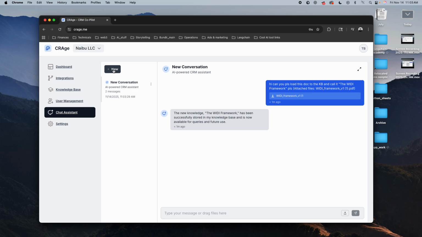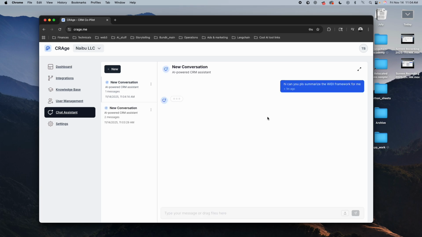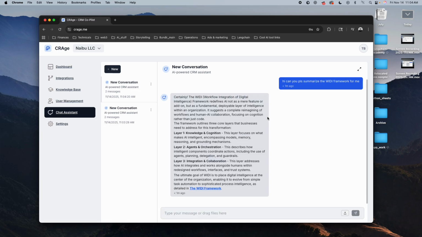Let's create a new chat just to be clean and say, can you please summarize the Wide-Eye framework for me? Send that message. And he's quite quickly gone in, extracted the content, and gives us a quick summary of what this is about and some of the key components.